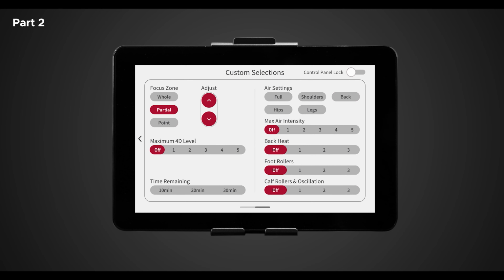Press and hold the up and down arrows to the right to control the location of the back mechanisms. This setting moves the rollers to a 6 to 8 inch area where they currently are on the L-track. For a more targeted area, select the point option, and using the up and down arrows again, move the rollers to any desired position on your body along the L-track.